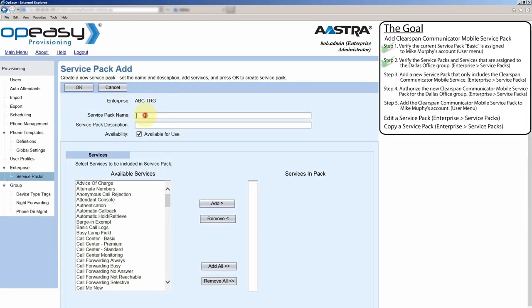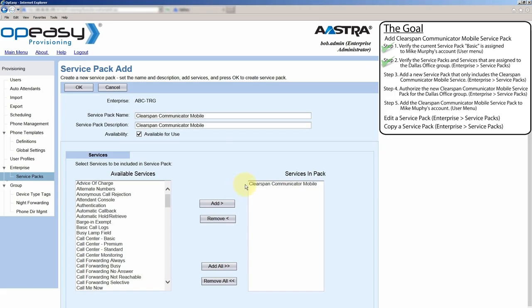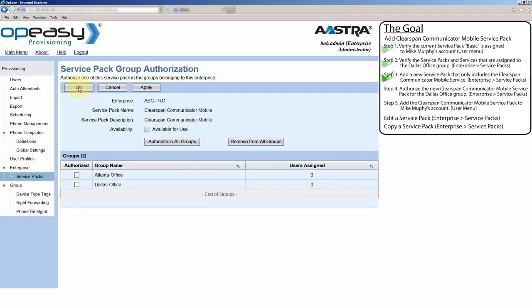I'll type the name and description as ClearSpan Communicator Mobile. From the column on the left, I will scroll down and click on the ClearSpan Communicator Mobile service and click on the Add button. The service will move to the right column. For this example, that's the only service that will be in this service pack. When I'm finished, I will click on the OK button.